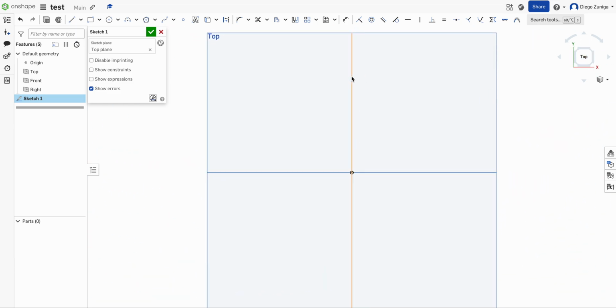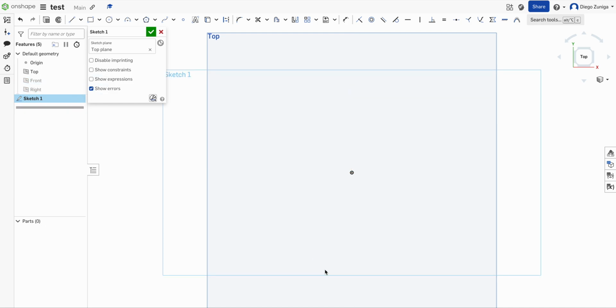These lines represent the right and, what was the other name? And the front plane. But if we don't want to see them, we can just click here and hide them. So right now we're only seeing the top plane, which is also the plane where our sketch number 1 is going to be created.